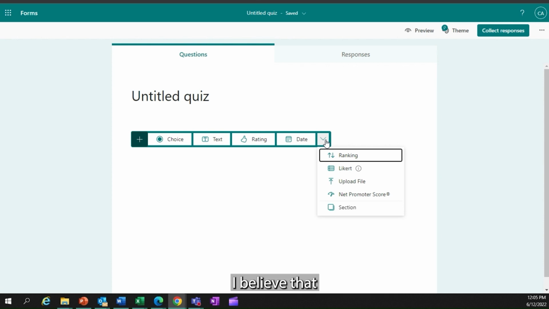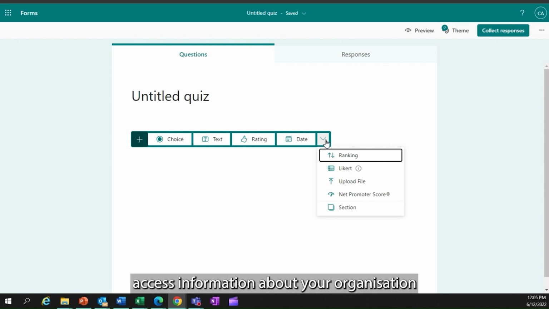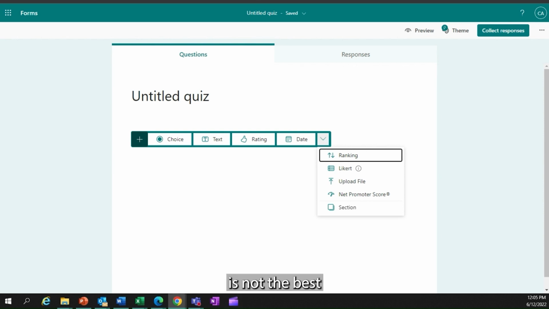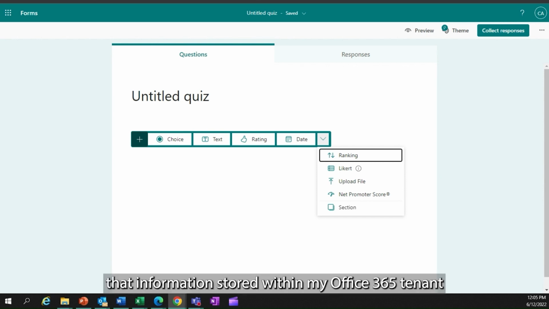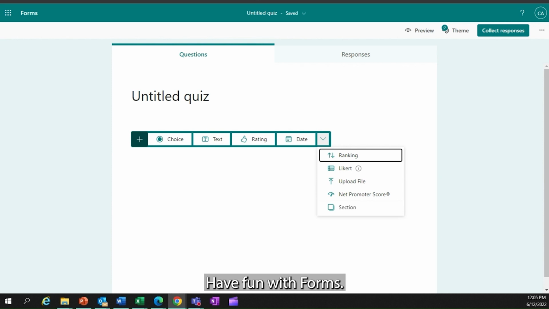I believe that letting a third party access information about your organization is not the best. I would much prefer to keep that information stored within my Office 365 tenant to maintain privacy for my organization and my staff. Have fun with forms.